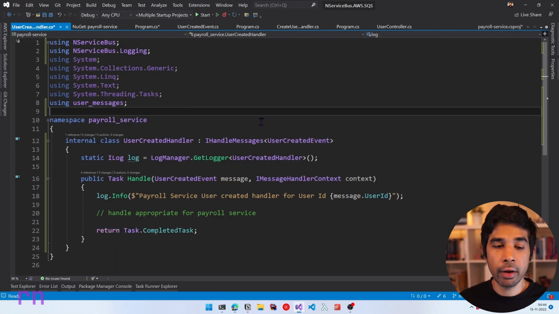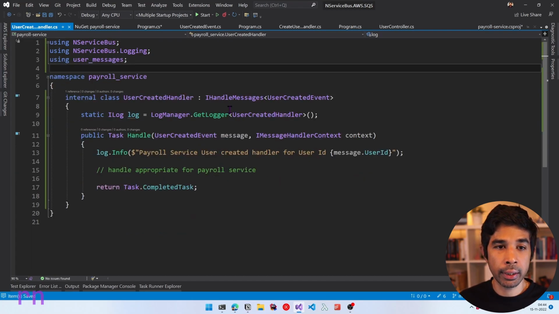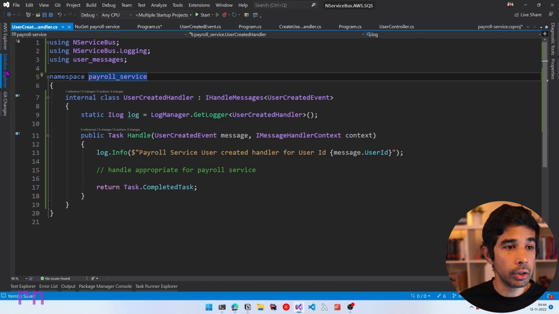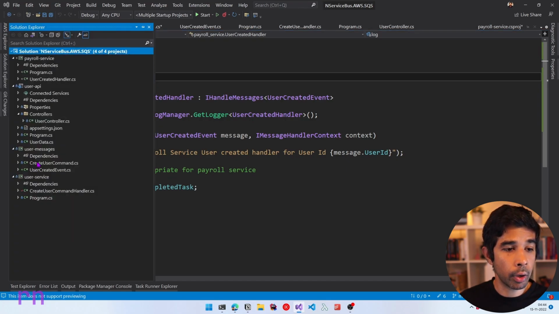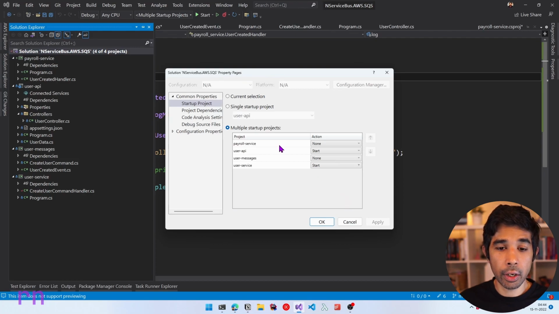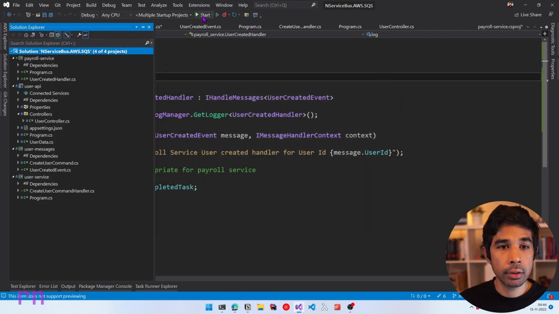Now that we have everything set up, let's run this and make sure it's working as expected. So let's navigate to the Solution Explorer, right-click on the solution, specify Set Startup Projects, and also add the payroll service. So let's make that into Start so that we are right now starting the API, the user service, and also the payroll service. So let's click apply and click start.